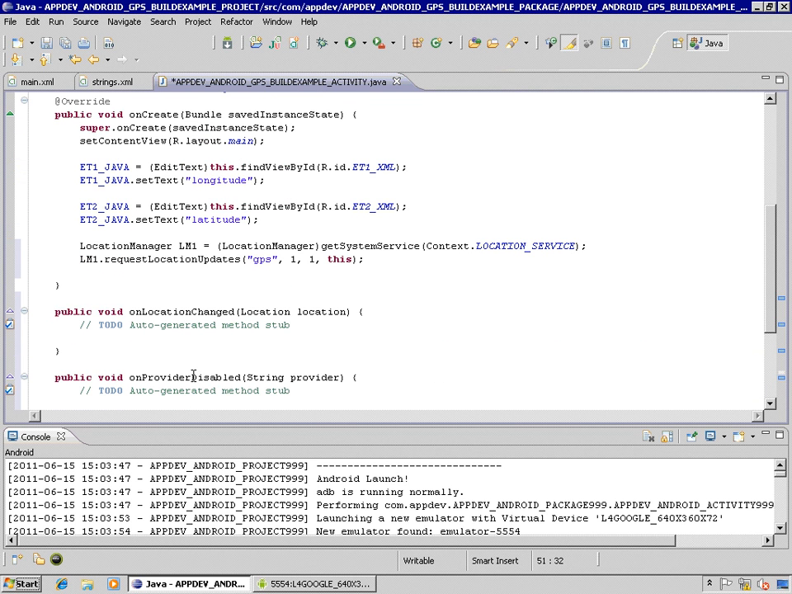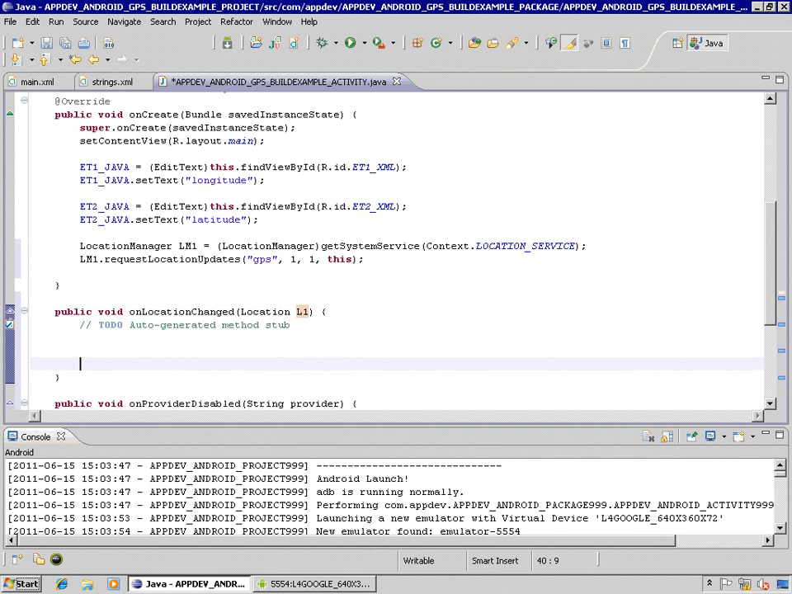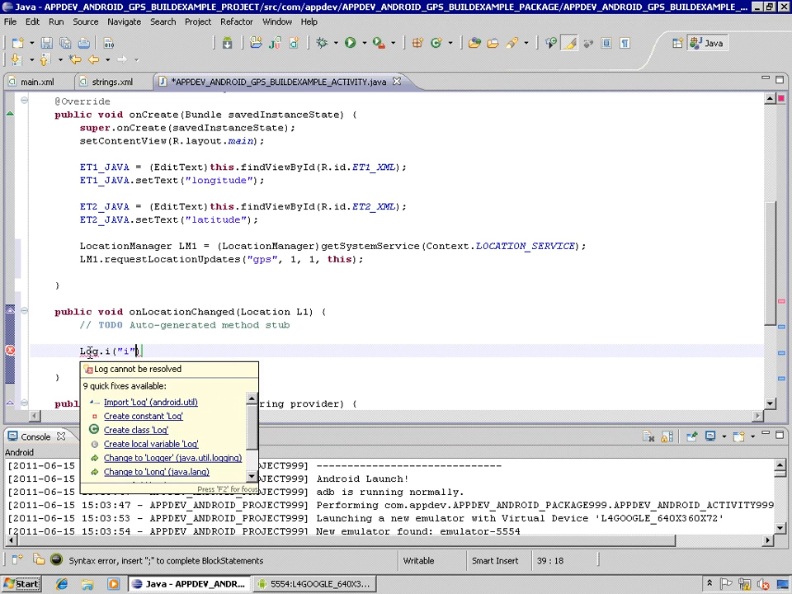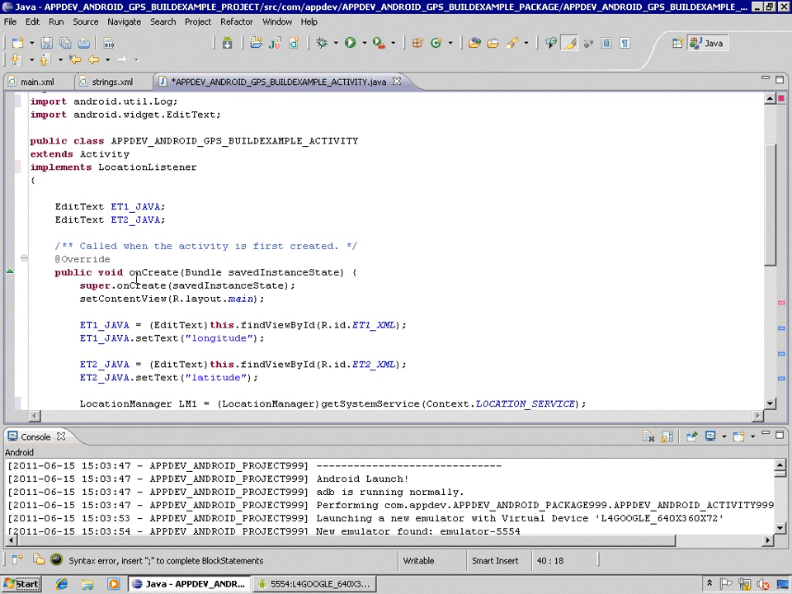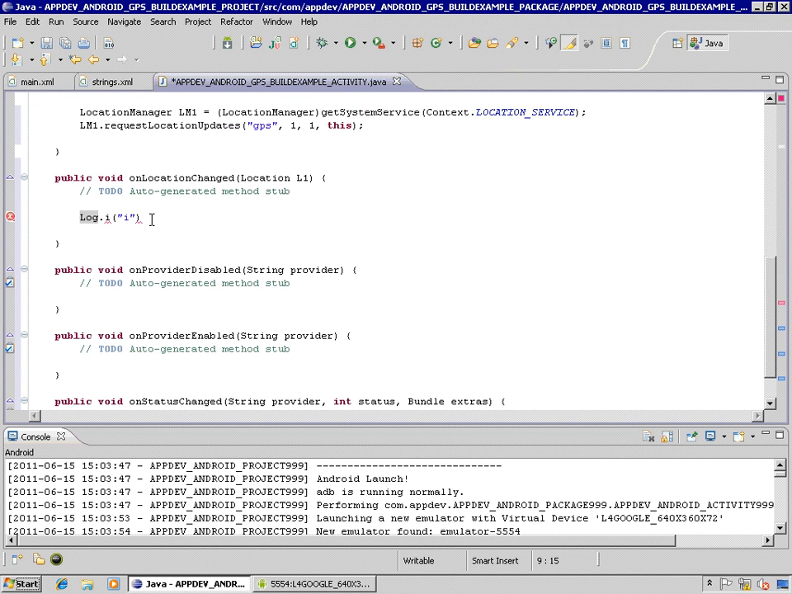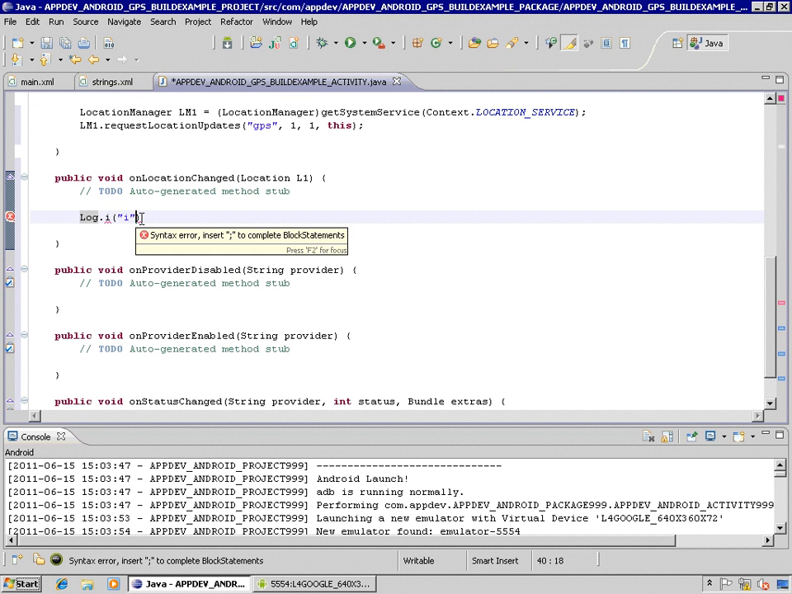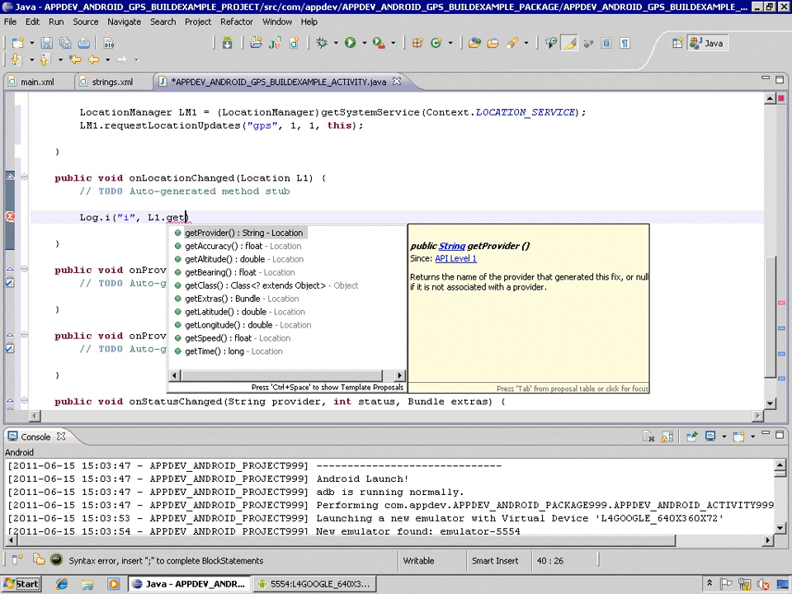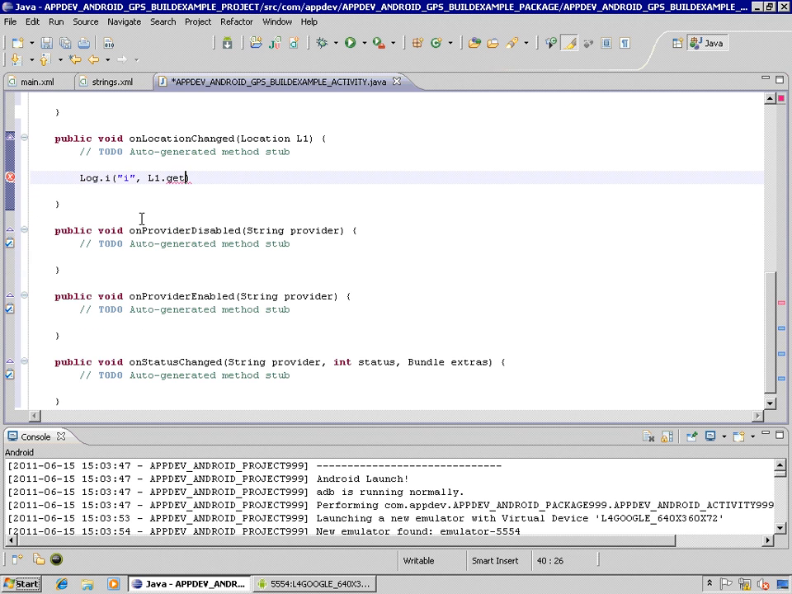Maybe something changed. So basically, in onLocationChange, we're getting this reference to this location. We'll call it L1. So L1 is the location that contains the stuff that we need. We could set content into the log file to prove that. We'll bring in a definition of a log file, Log util Android. So we could say something like this: L1 dot get the longitude.